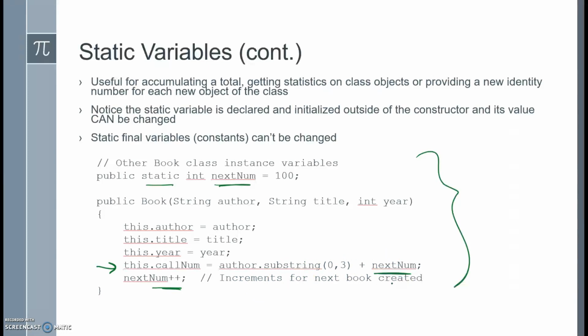And what this does is this guarantees that even if the author has written multiple books, so the first 3 letters of their last name are the same, they all have a unique number at the end. And this use of a static variable is very helpful when we are trying to accumulate a total, get statistics, or provide a new identity. And this would be a perfect example of providing a new identity.